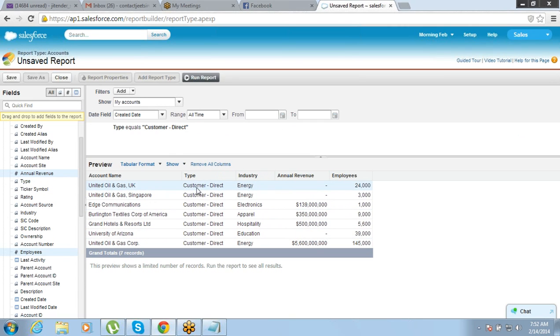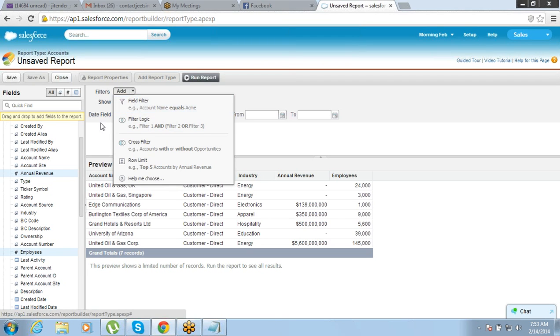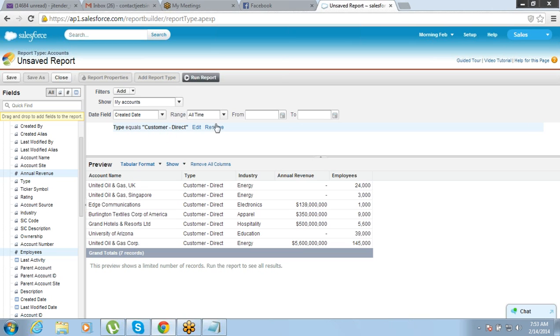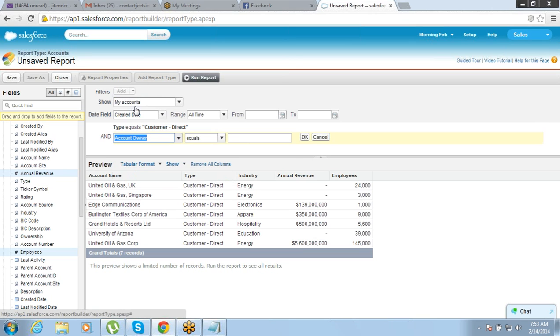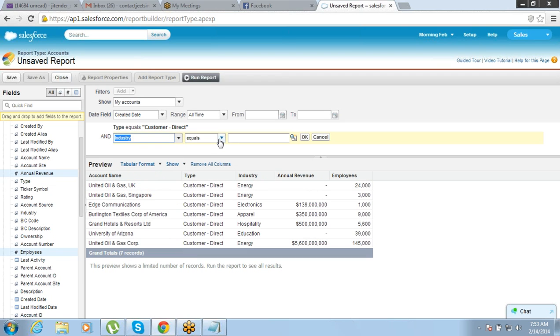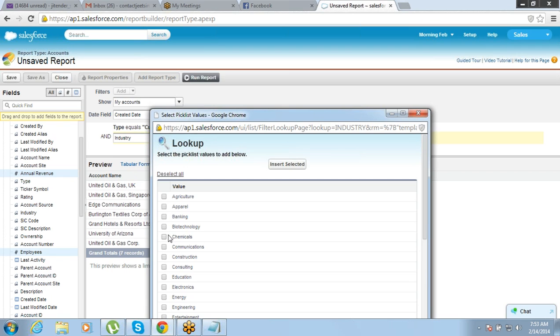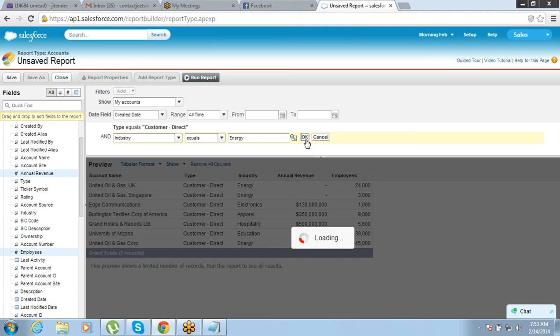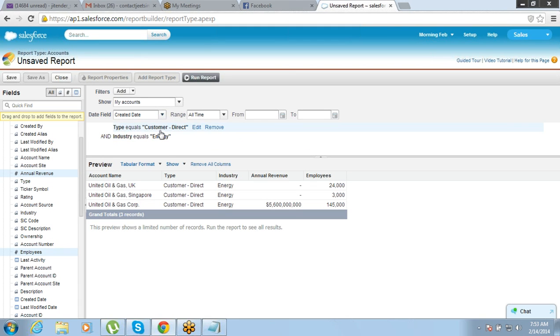So you go to add field filter and put whatever filter you want. You want to add one more filter, go to add field filter. This time I want to put a filter on industry. So using these filters you will define what data you want to see on the report. Let's say I talk about energy. So two filters I have put where type equals customer direct and industry equals energy, and these three records are shown.